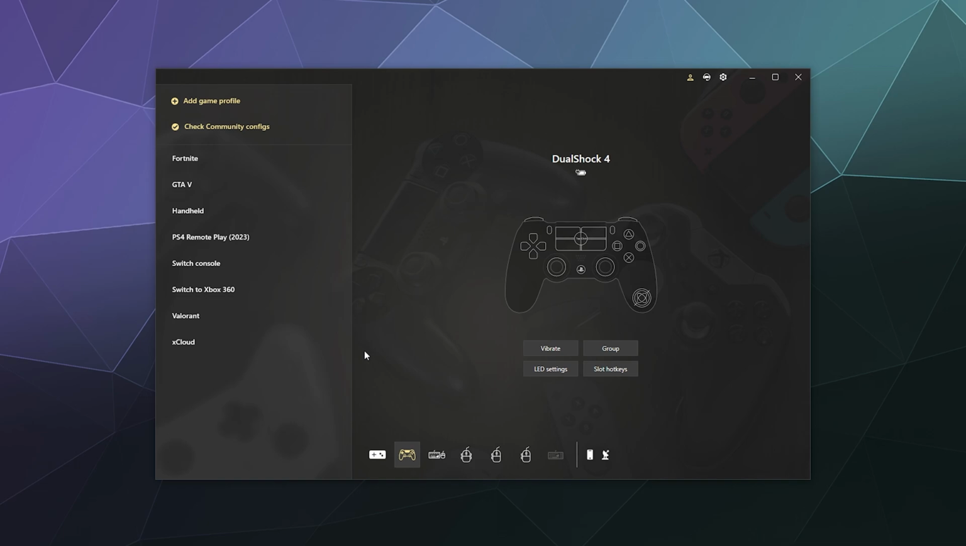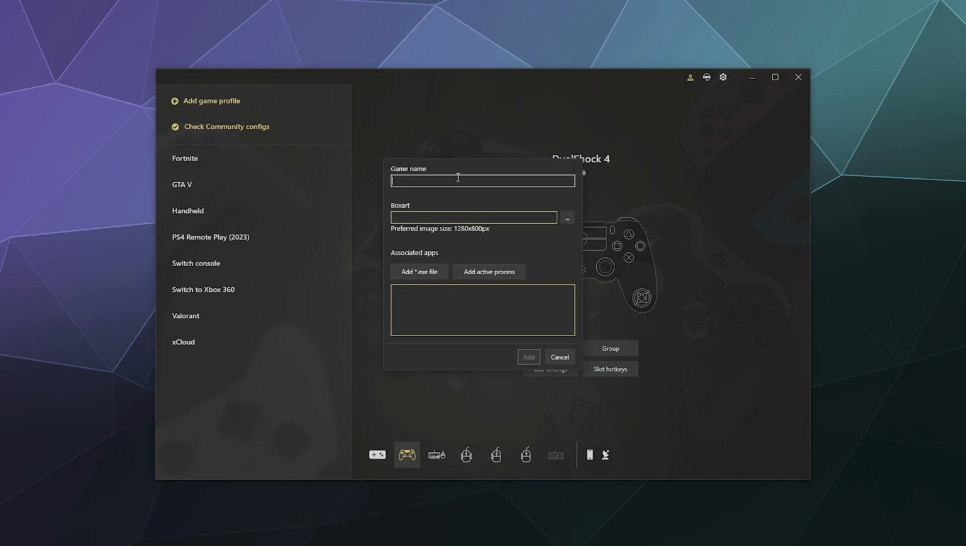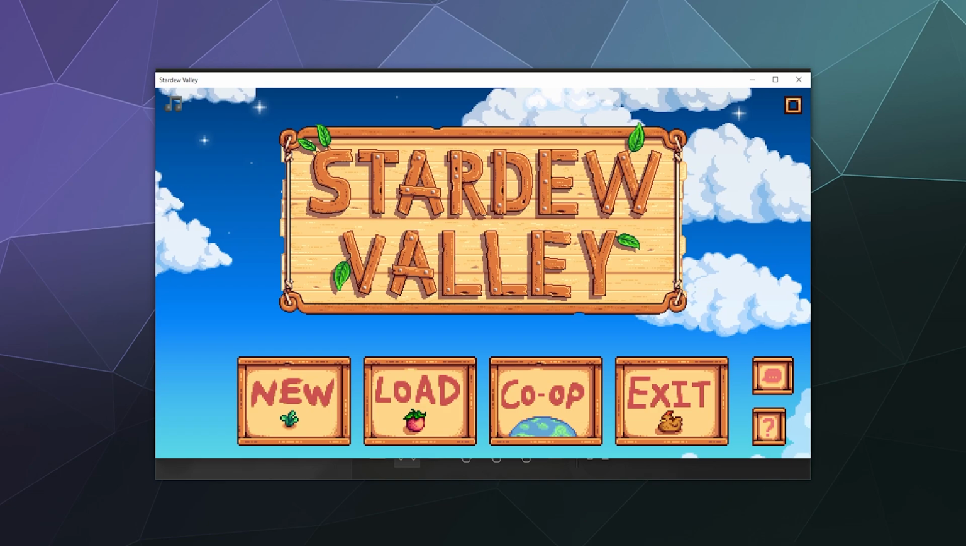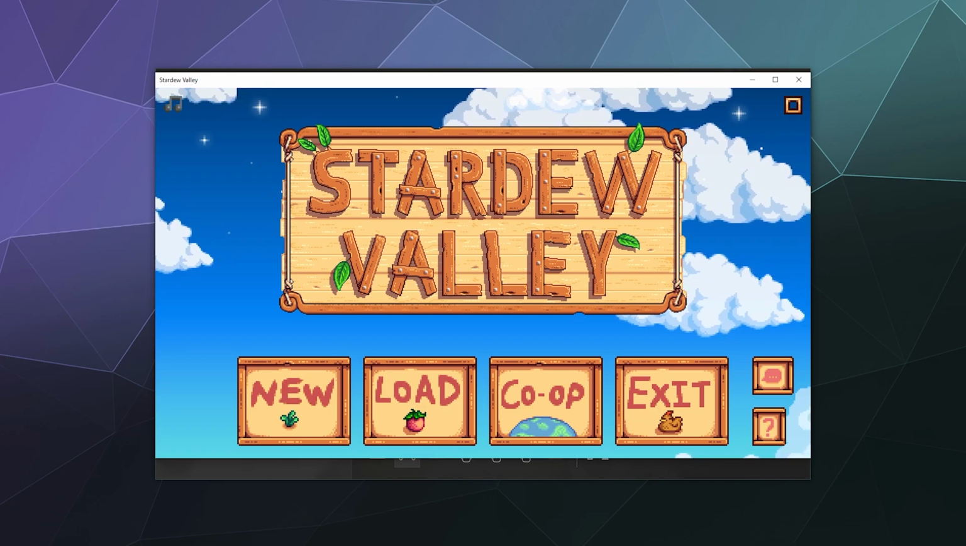Now, where it does get elaborate, if you really wanted to, is you can make a custom profile like the ones that it comes with over here in the sidebar, where you can play different types of games with a custom layout that is saved inside of reWASD rather than in the game itself. So I can go to Add Game Profile, and I've got Stardew running in the background here, so I can detect it and make a special control for it.